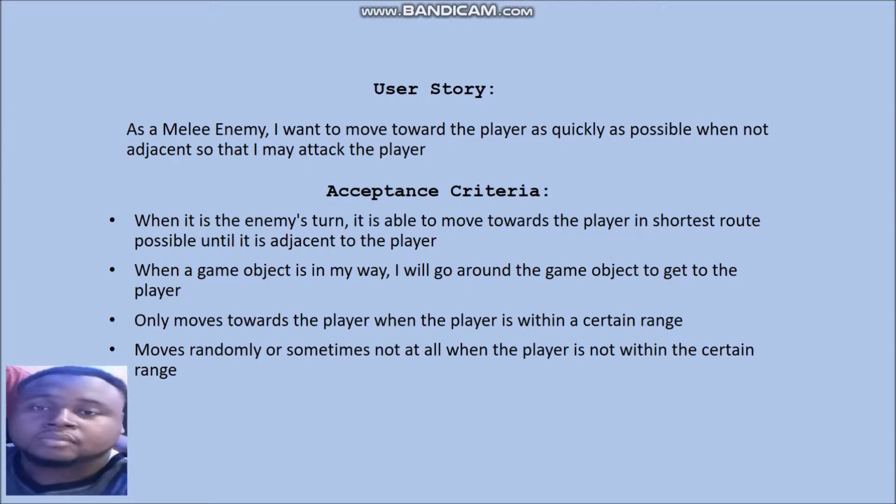User story: as a melee enemy, I want to move toward the player as quickly as possible when not adjacent so that I may attack the player. Acceptance criteria: when it is the enemy's turn, it's able to move toward the player in the shortest route possible until it is adjacent to the player.